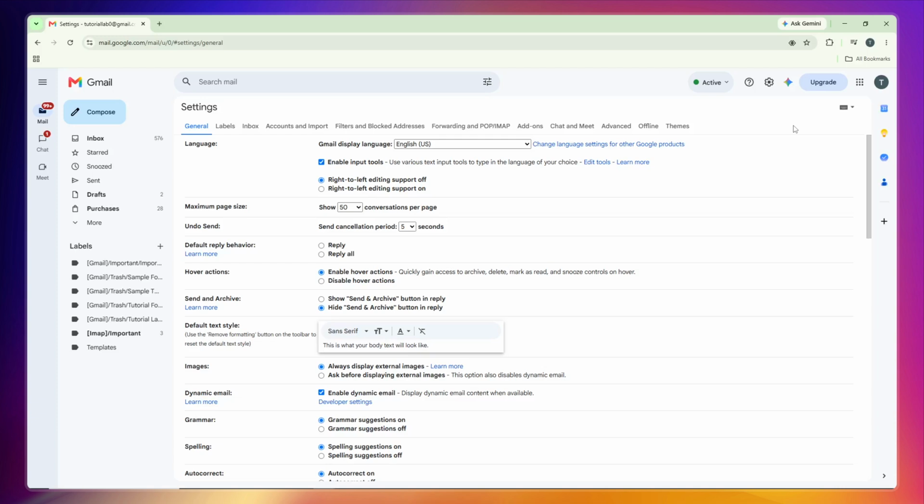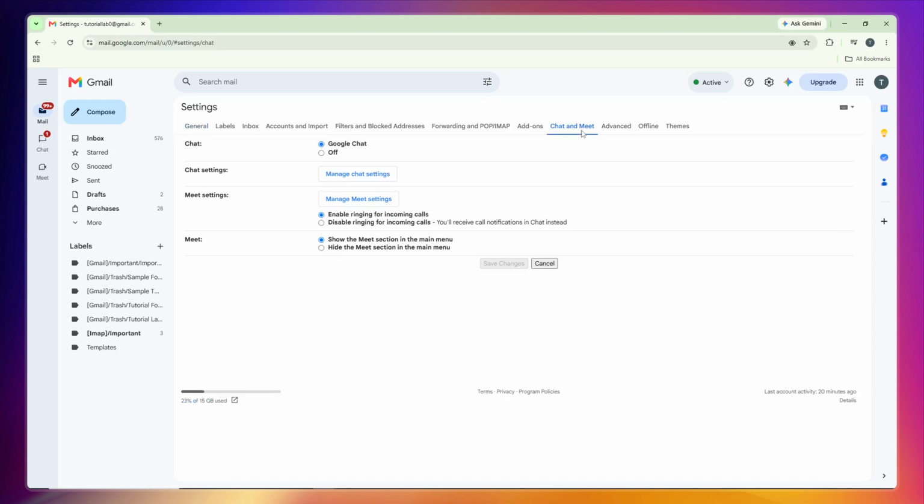Once the full settings page loads, you'll see several tabs at the top of the screen. Navigate through these tabs and click on the one labeled Chat and Meet. This section specifically controls how Google's communication features integrate with your Gmail interface, giving you full control over whether these tools appear in your sidebar or remain hidden.